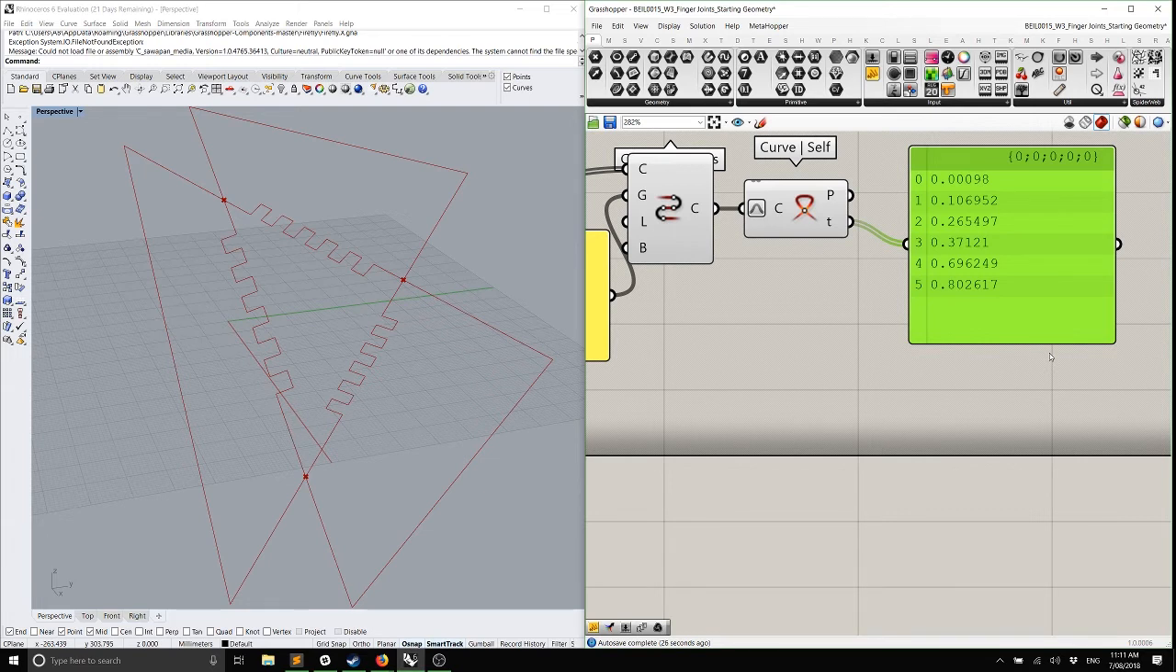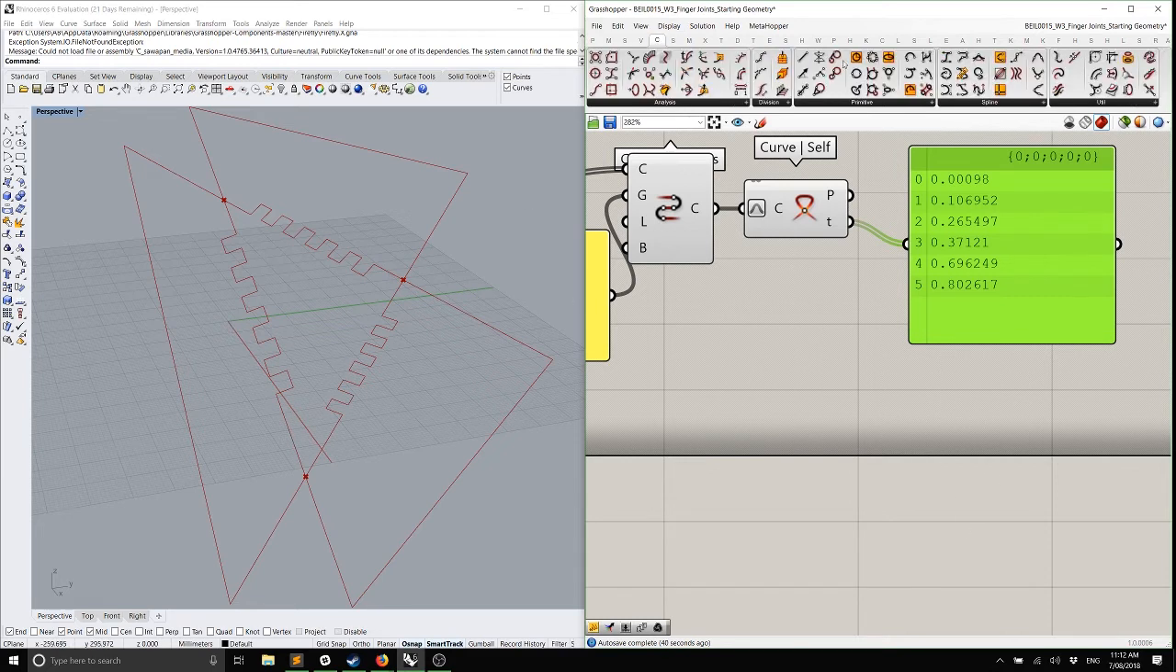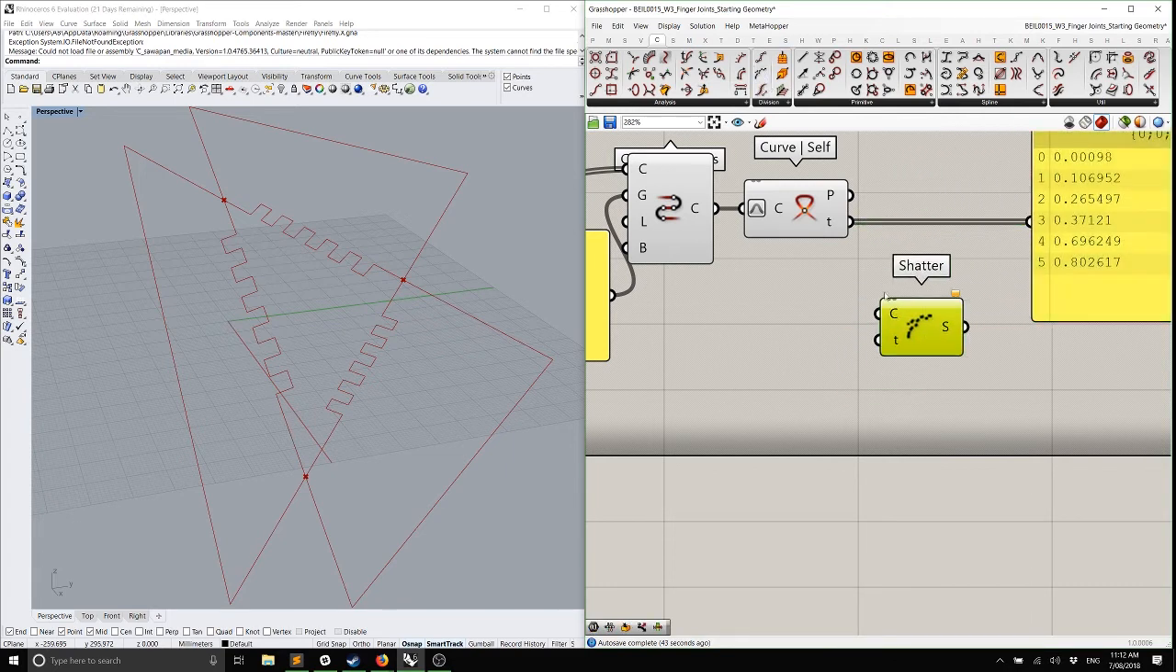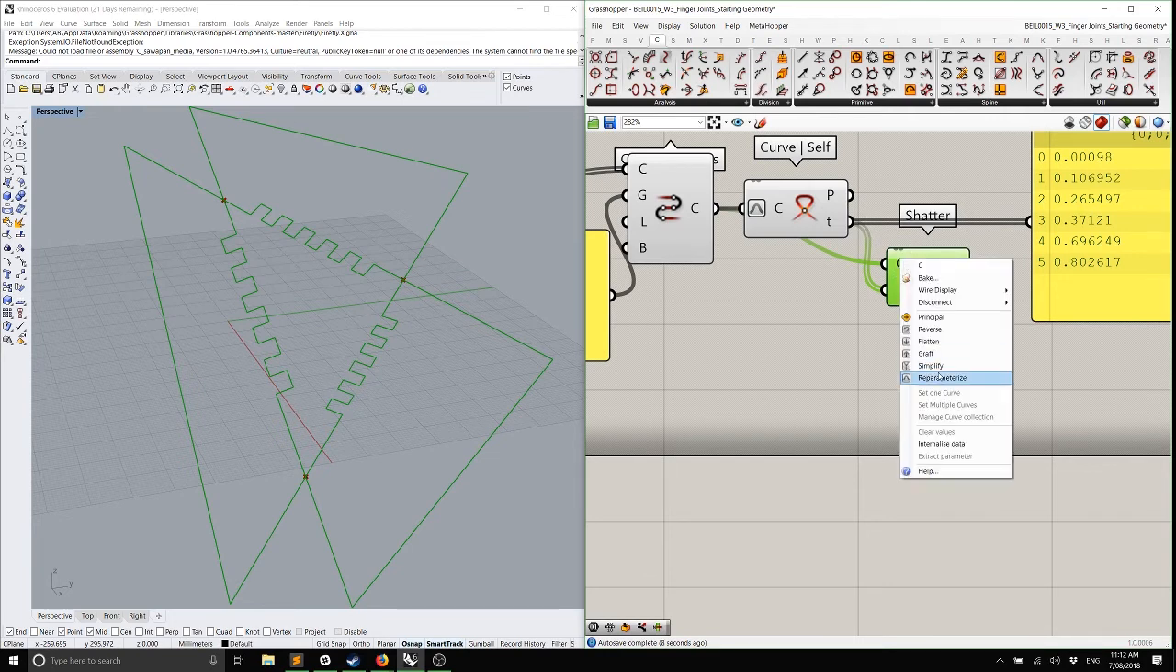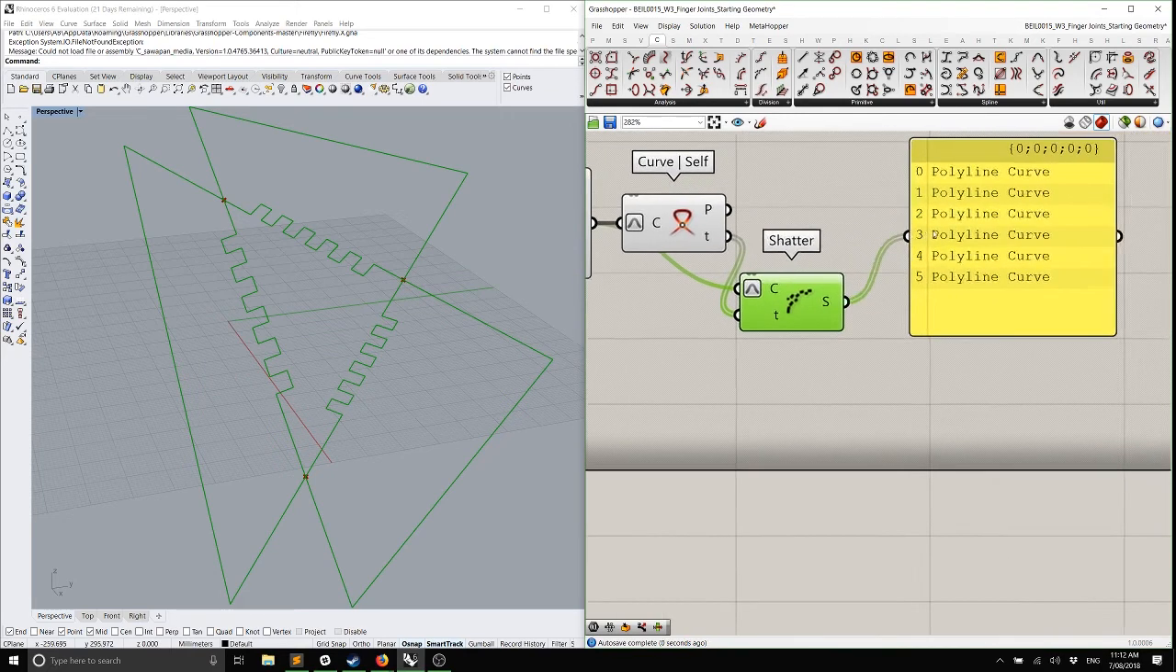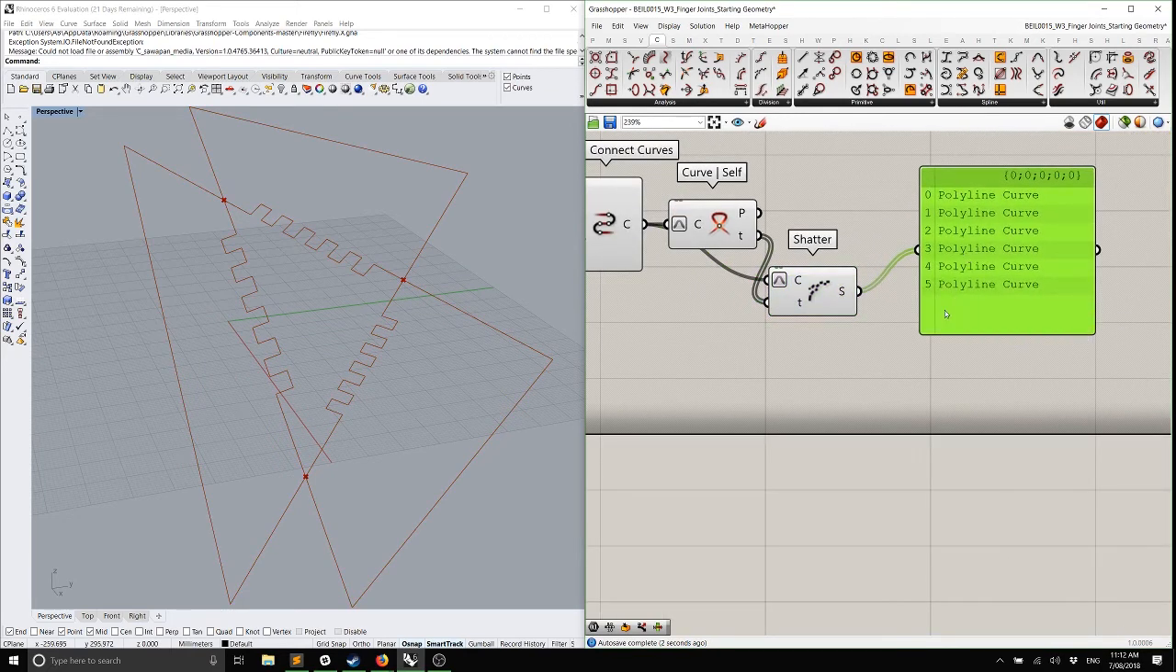Have we used any components that break curves up based on their parameters? What was it called? Right. We can shatter our curve using these parameters. Let's go grab Shatter and plug our curve in and our parameters. We're working with percentages, so what do we have to do to the curve? We're going to reparameterize the curve. That gives us 5 separate curves.